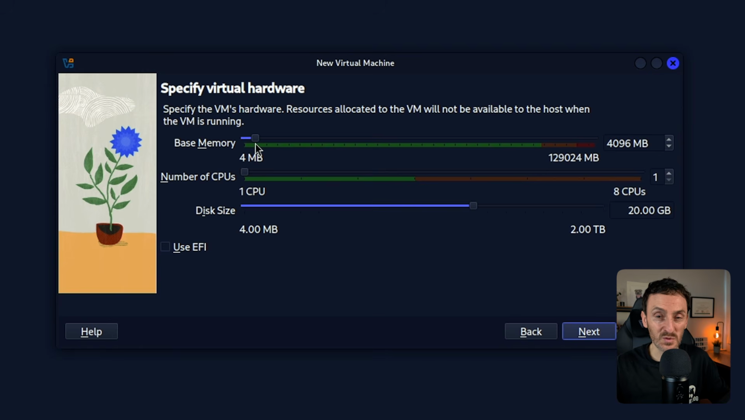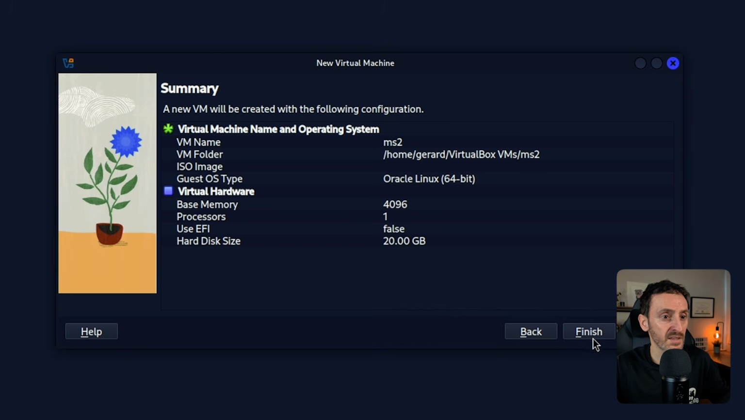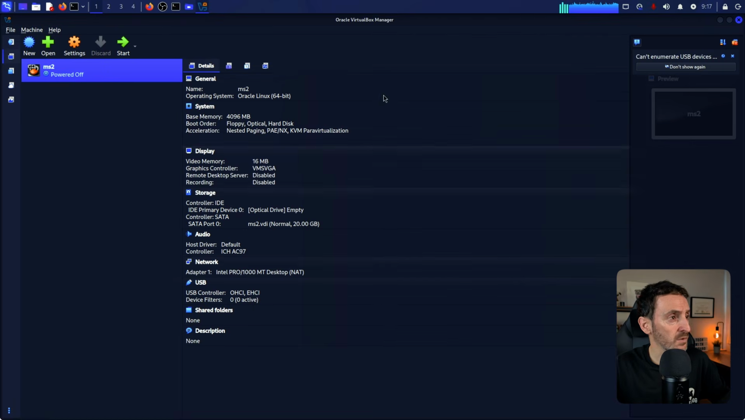If you have more RAM, you can give it more RAM. 4 gig is probably plenty for this machine. We're going to leave everything here default. It's fine. Click Next. Then we're going to click on Finish. Once that's done, what you want to do is come in here to the settings for this VM, and we're going to make some changes.